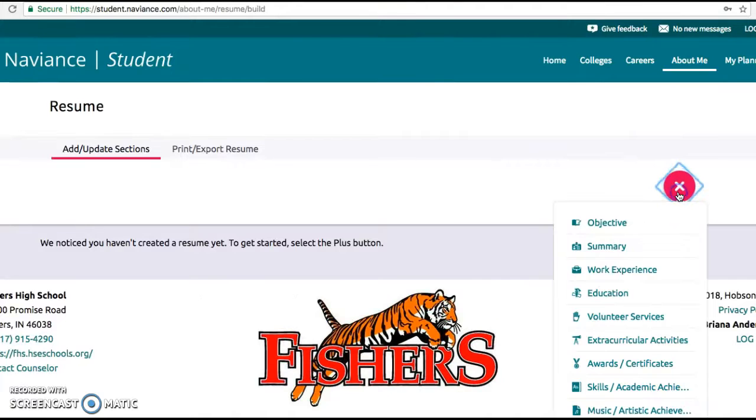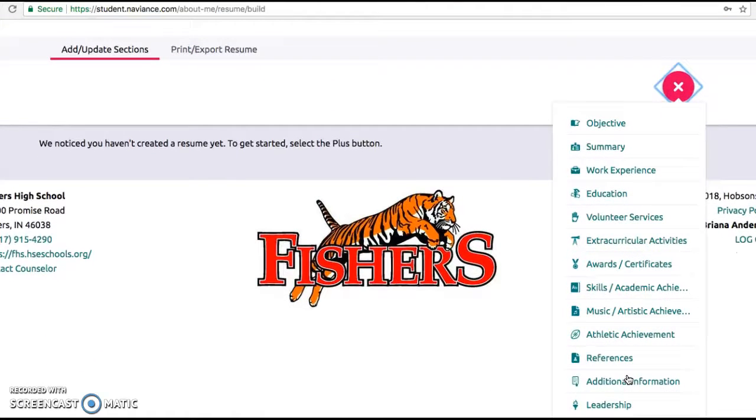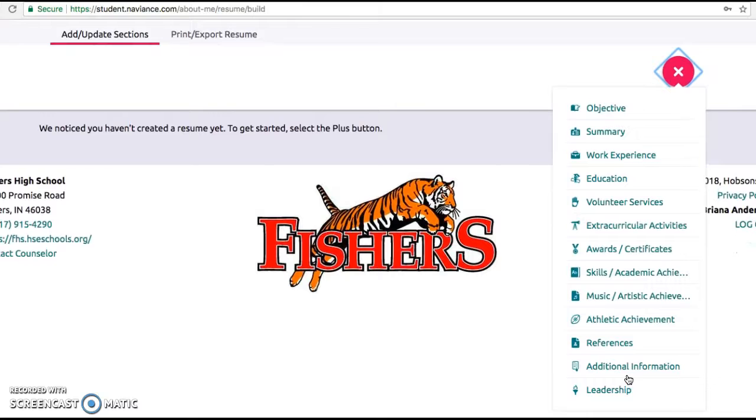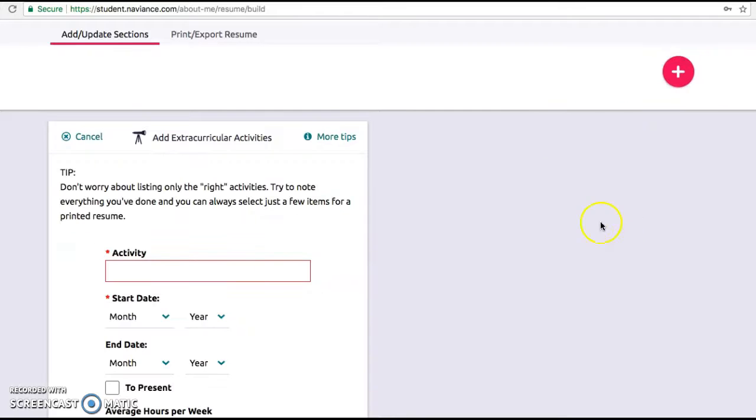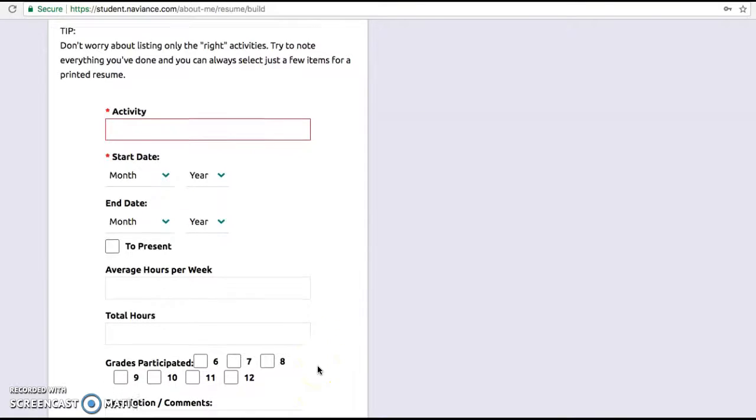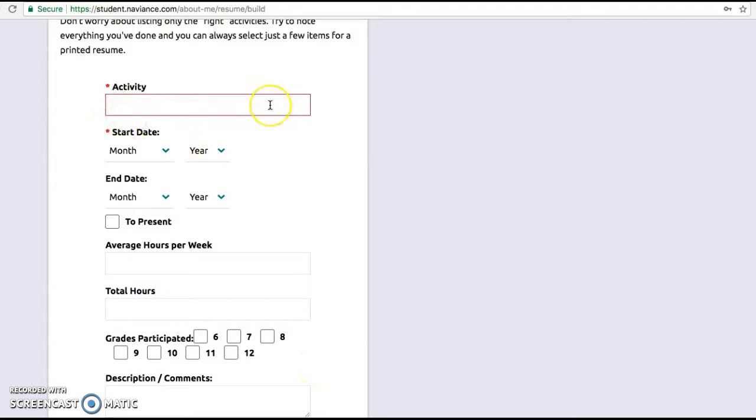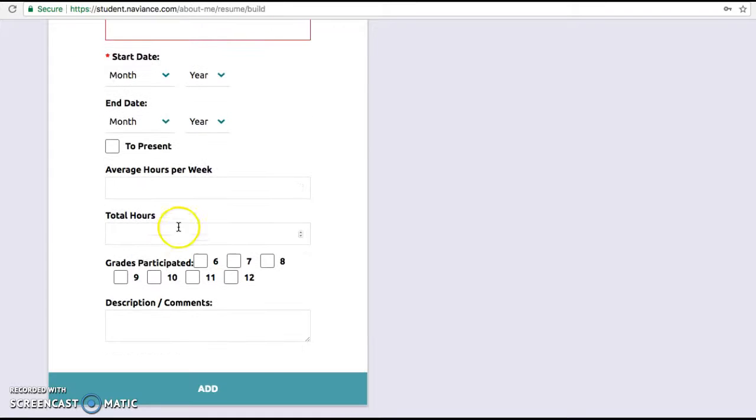If you click on the plus button, this will show you all the sections available to you in a resume that you can complete. You don't have to complete all of these sections, but you may want to complete some of them. A big one that a lot of people would probably do is extracurricular activities. When this comes here, you would just put the activity in. So say you're in Harry Potter Club. You would write that in there, your start date, your end date, how many hours per week were you involved in the club, your total hours, and then what grades were you involved. And then you would be able to click Add.